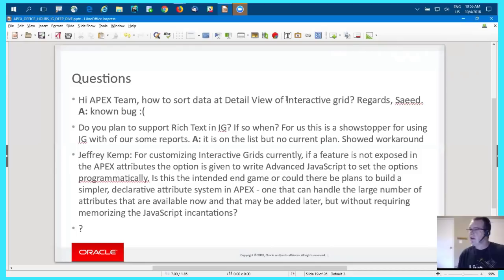The next question I have is from Scott Wesley with regard to lazy loading. As you scroll down the data, would you be able to keep track of which records have been displayed for auditing purposes?